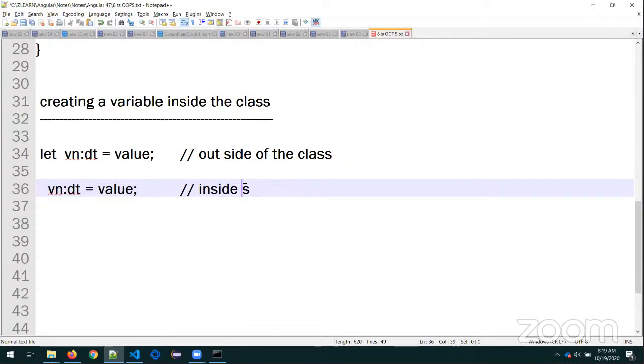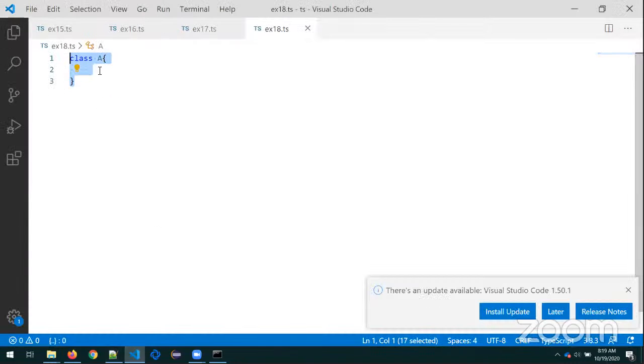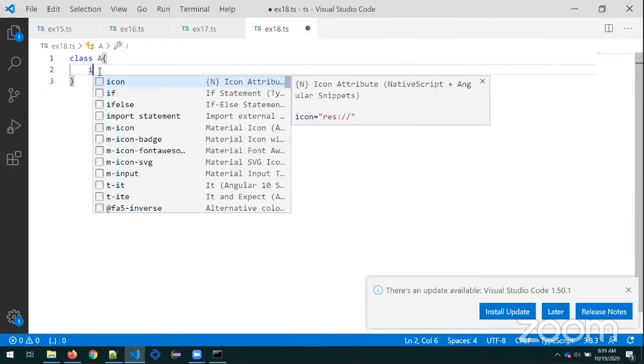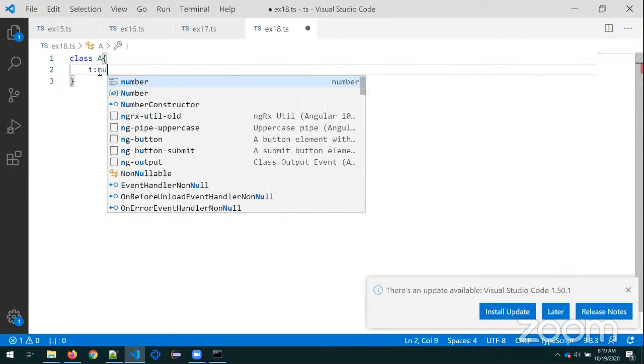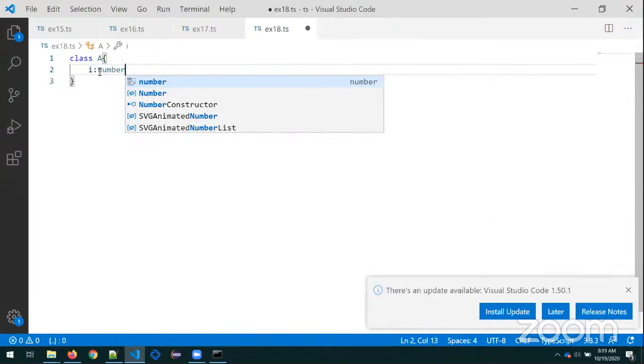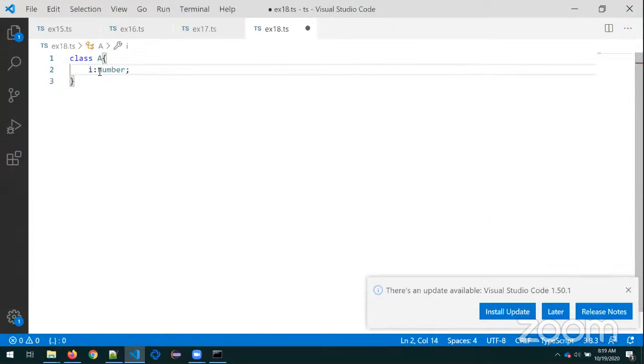Inside, that is outside, and this is inside. So let me show you the code, sir. Very simple. What is the one? I colon data type. It is a number. Suppose you don't know what the number value is right now, you can omit the assignment also. This is the syntax, sir.